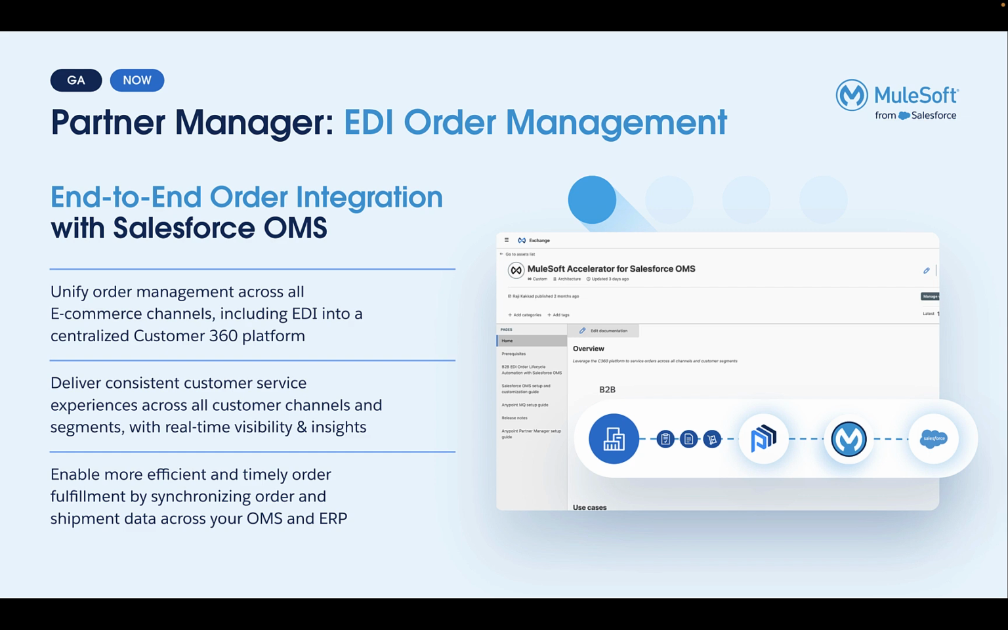In addition to order capture, the accelerator also enables seamless integration of Salesforce OMS with your ERPs like SAP S/4HANA for faster and more efficient order fulfillment across the full lifecycle. Order information across channels being available within the Salesforce Customer 360 platform means organizations can provide consistent service to all customer segments.